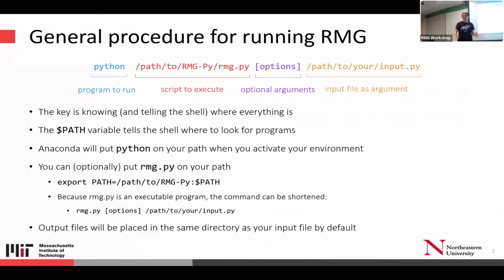All right, so as we saw from our last session, the general syntax for running RMG is you give it Python and then the path to your rmg.py script. You can add some extra options in there, and then you give it the path to your input file. So this is a very important concept for our terminal, giving the correct paths. We'll go through a demonstration in a few minutes.